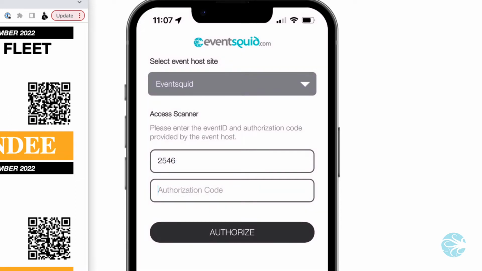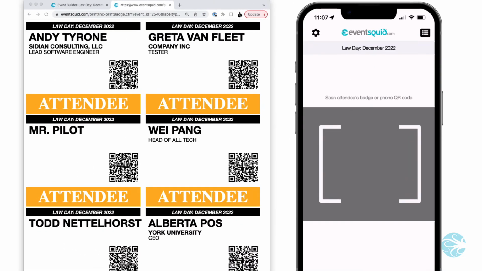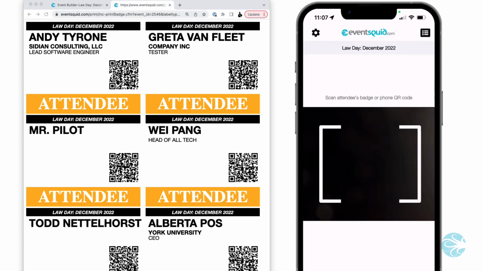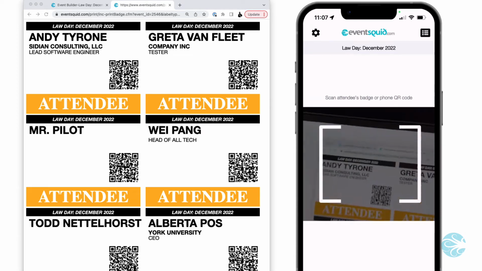I'm sure some of your users will get into trouble, but they have to enter the right credentials. And you can help them by sending out a text message or an email before the event, instructing them on the event ID and the authorization code. So my code is 1, 2, 3, 4, 5. I will authorize. And now I am ready to scan the badges. I'm going to scan Andy Tyrone first.